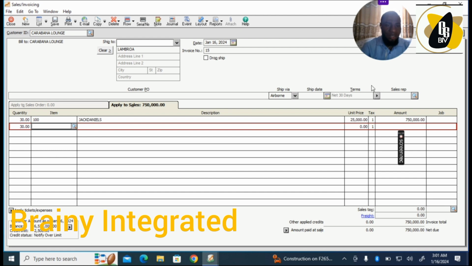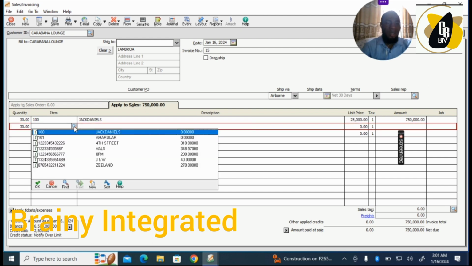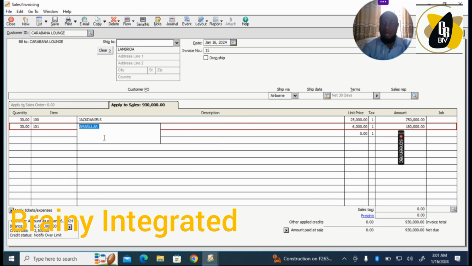Let's say we want to also sell 30 pieces of Amarula. Amarula is also a brand. Can you see that in this case the unit price for Amarula came out automatically? This is because it was entered when creating this inventory, or at the point of purchase. The item selling price was input.